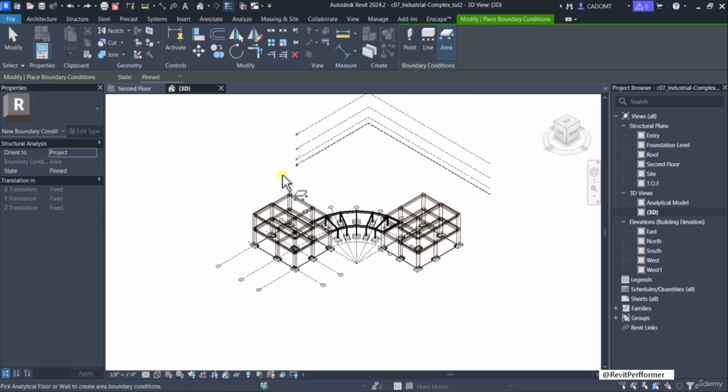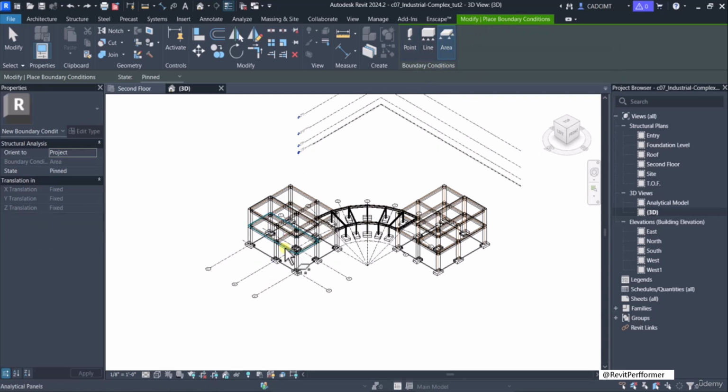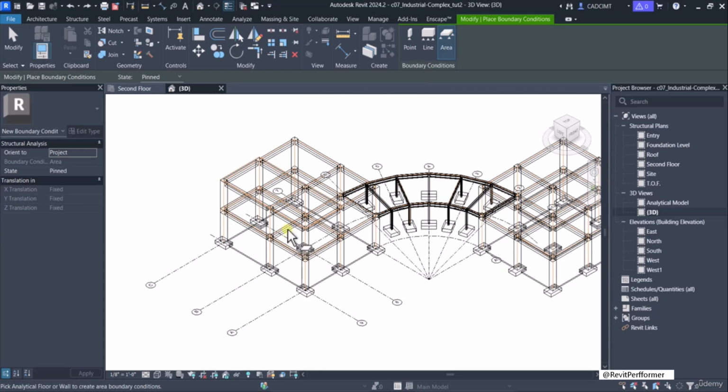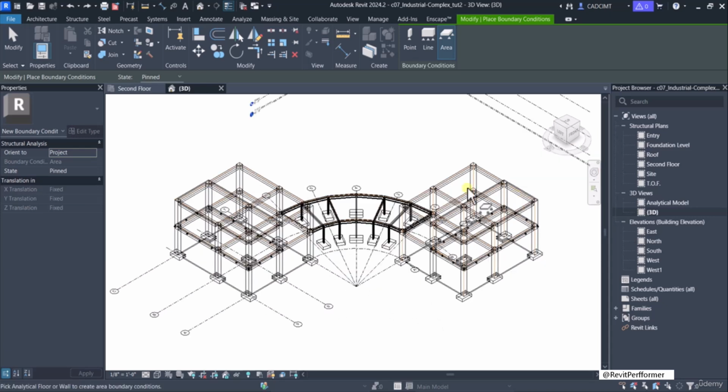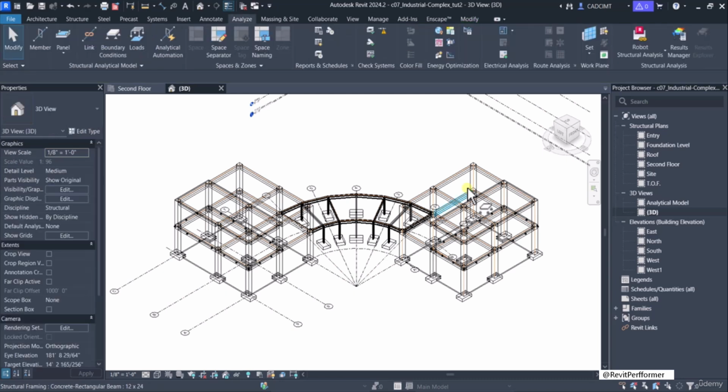Then move the cursor toward the left wing of the structural model and place it at the edge of the structural floor. Next, click when the edge is highlighted. You can see here the boundary conditions are added to the slab. Similarly, add the boundary conditions to the structural floor of the right wing of the structural model. This model shows you the boundary conditions added to the structural floor of both wings of structural model. Then press Escape to exit.